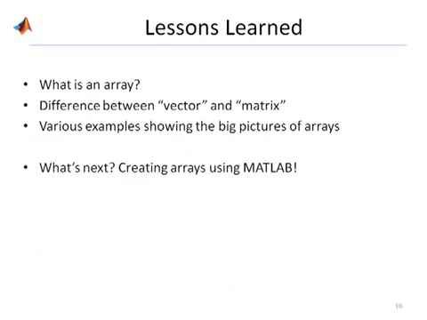Now here we conclude before we go learn the actual symbols. What is an array? It's one variable that contains a whole lot of numbers. The difference between a vector and a matrix. Make sure you are sure about that in your head. Various examples showing the big pictures of arrays, so hopefully you actually have an idea of what they are. And then what's next, of course, is creating them in MATLAB, which we are going to do now.